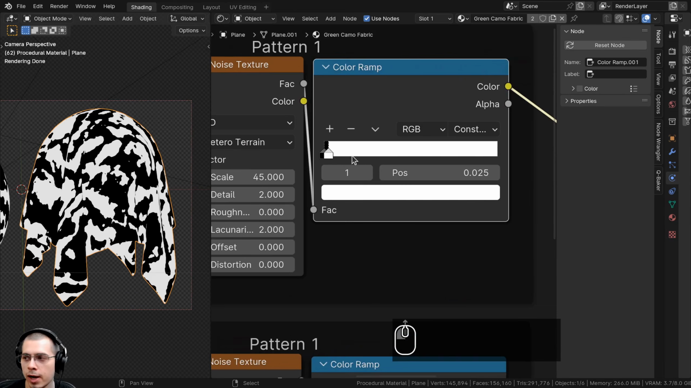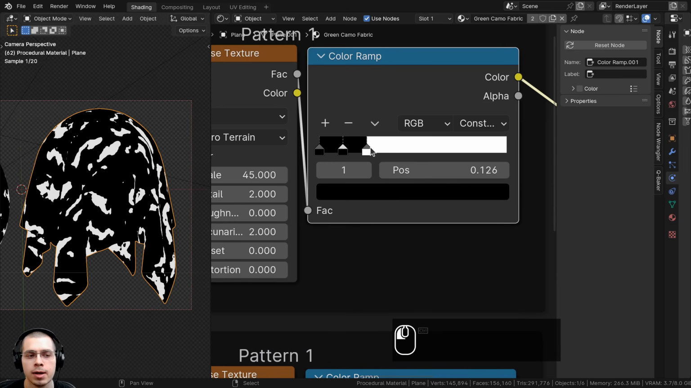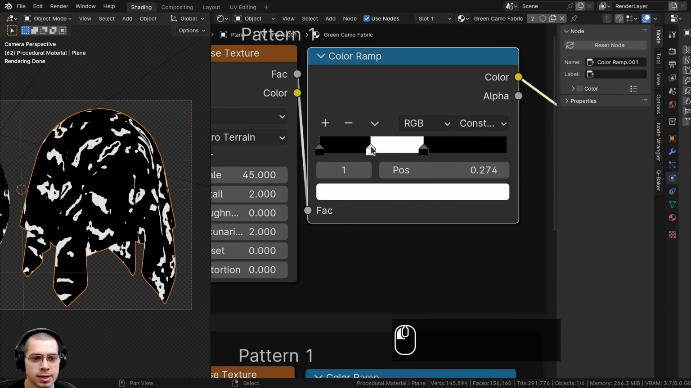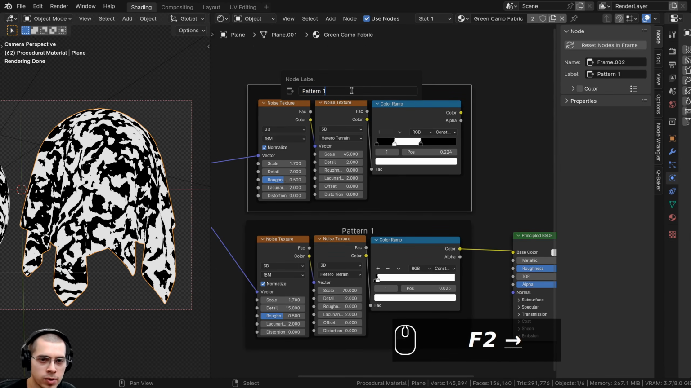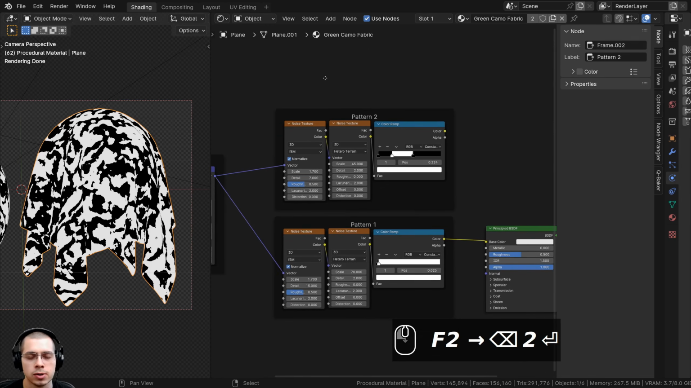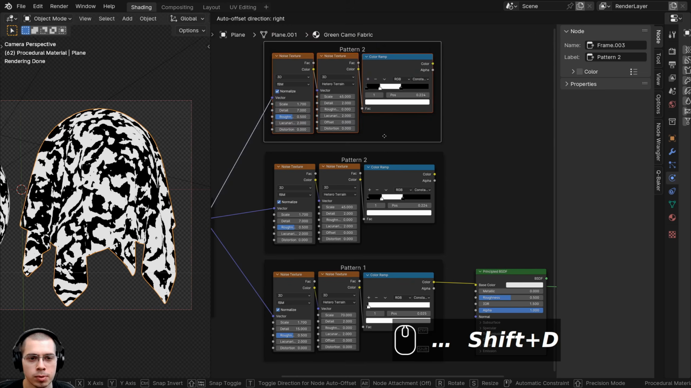Now here on the color ramp, I want to drag this white tab out kind of to about here, and then I want to hold down the control key and click here to add another tab, and I'm going to drag this one kind of over to about here, so I can see how that texture is looking. So let's select this frame here and press F2 to add a label, and let's rename it to pattern 2. And then I'll box select these nodes. I'll press Ctrl Shift D to duplicate them again.